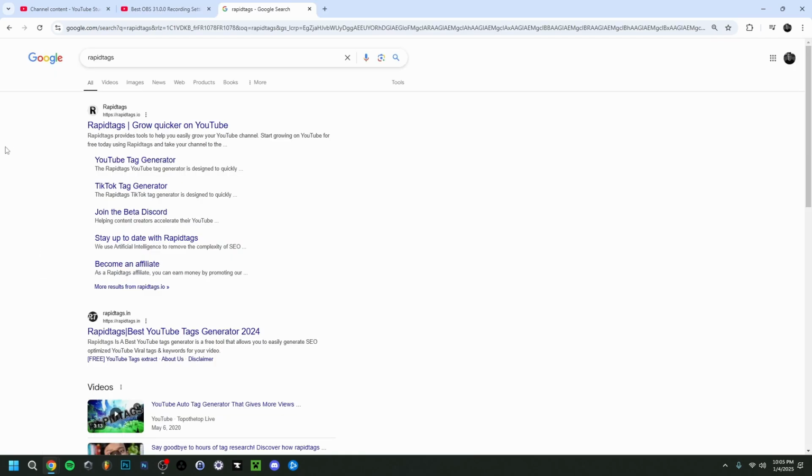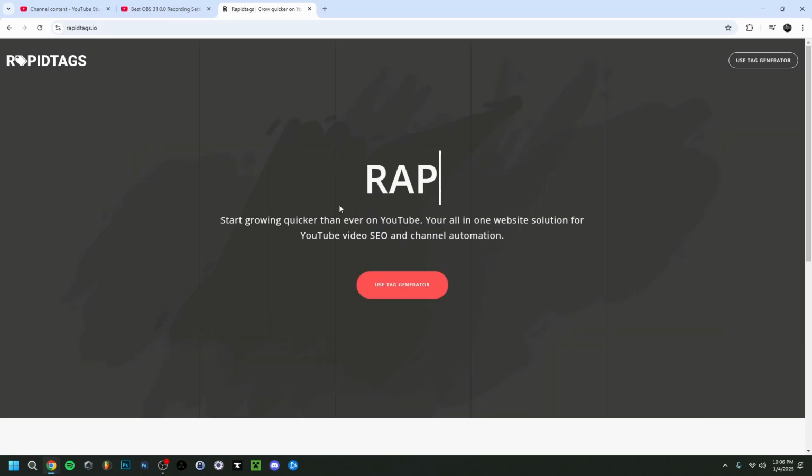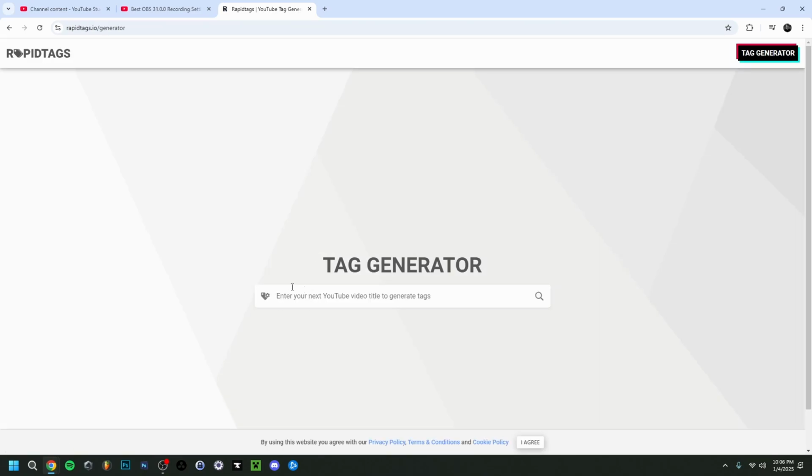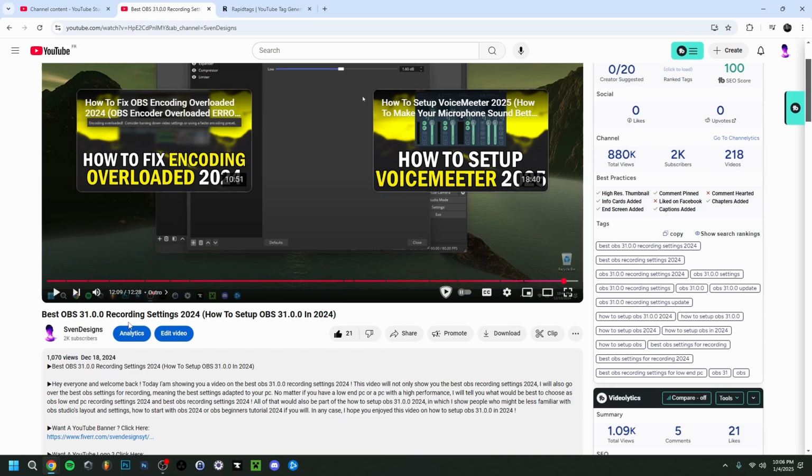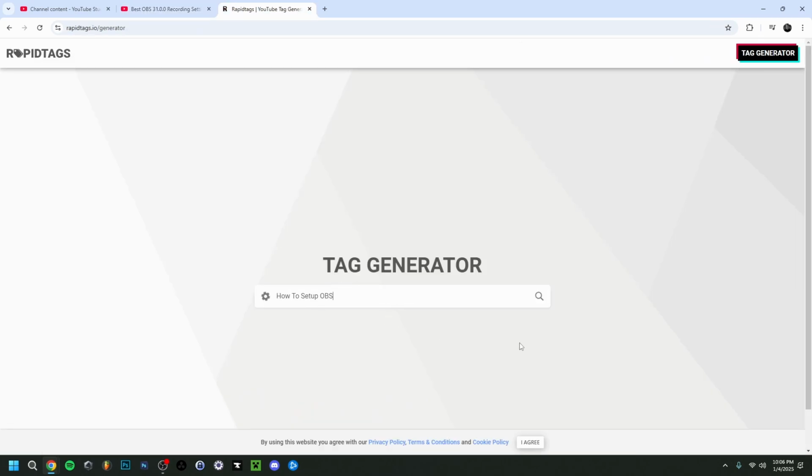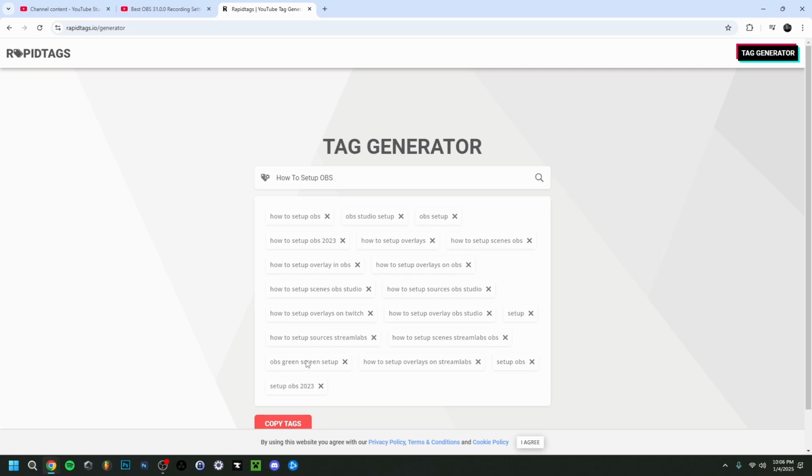I can also redirect you to something called Rabbit Tags here. Just type Rabbit Tags, go to the first site right here. I can use the tag generator, and here you will be able to type, for example, your title, or just, for example, how to set up OBS, and it's going to work around that. As you can see here, if I paste it, how to set up OBS, it will help you with some tags.